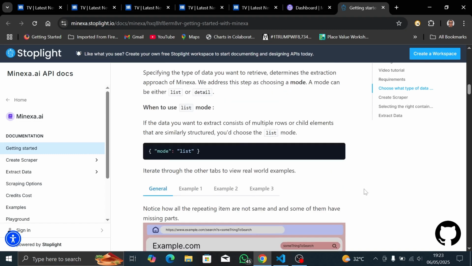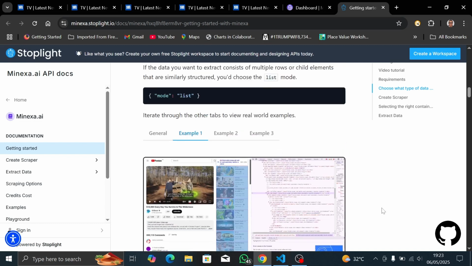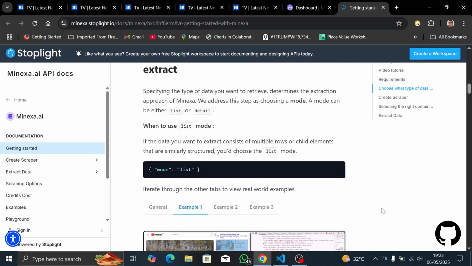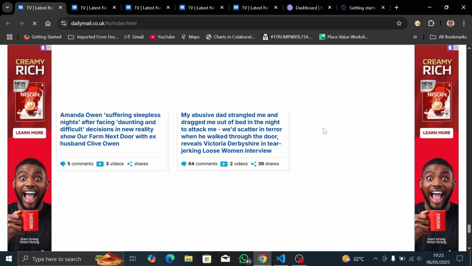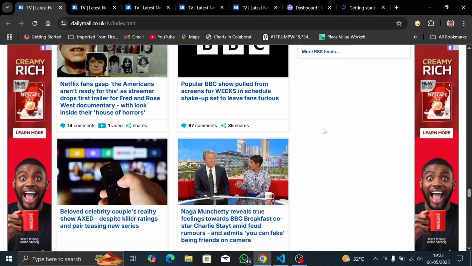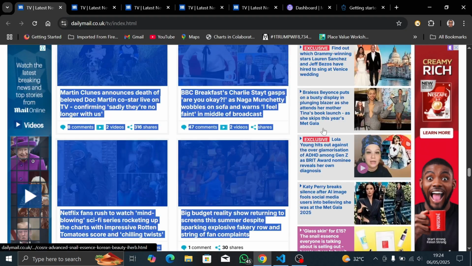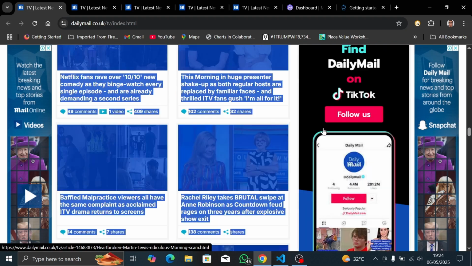I'll be using the list mode. Let's see when to use the list mode. You use the list mode when the data you want to extract consists of multiple rows or child elements that are similarly structured. That is applicable to the structure of the data on this page. You see we have similar structures for each of the TV shows or items displayed here.